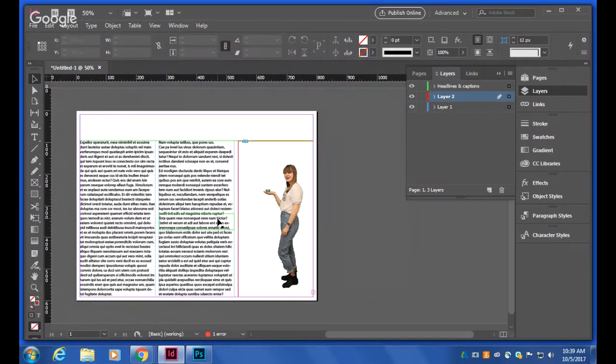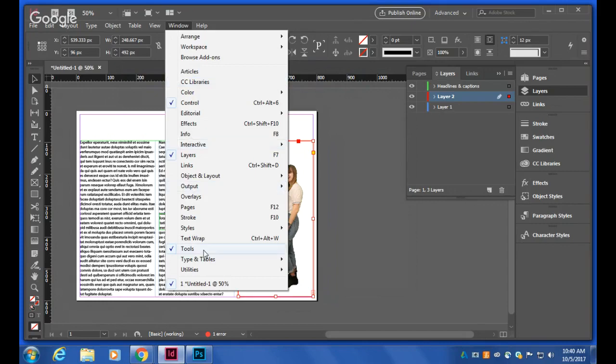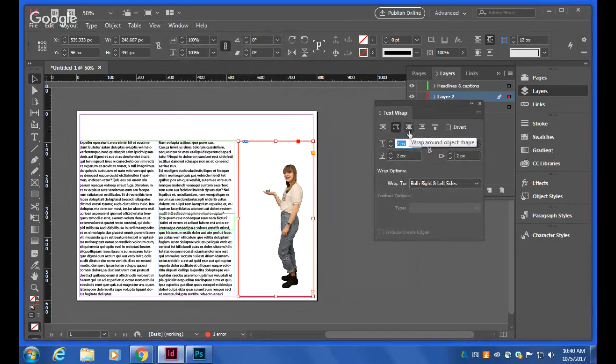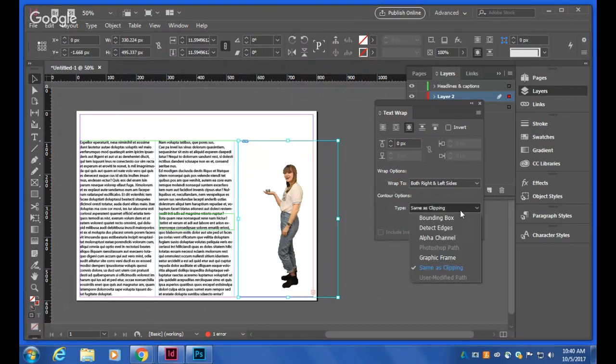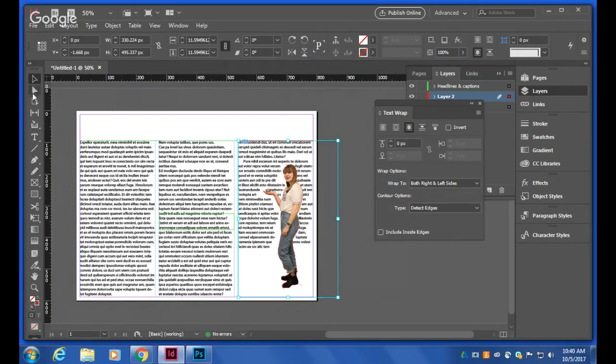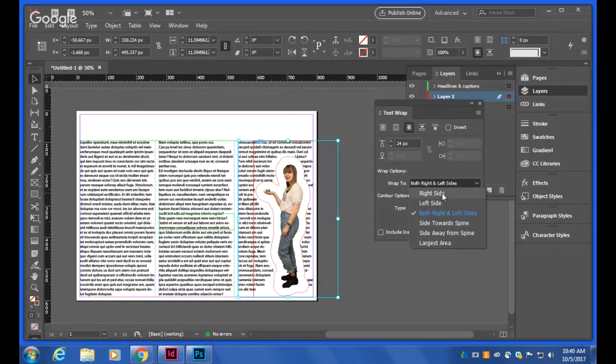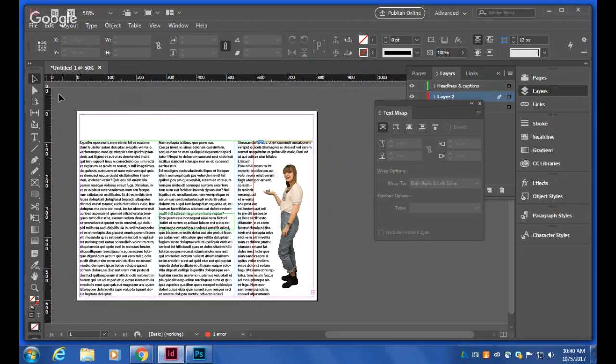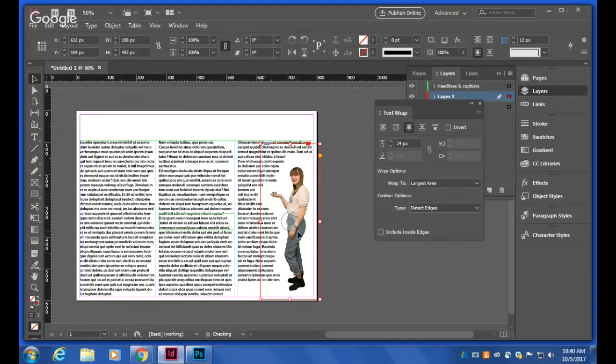I don't want that. I want my text to actually go right next to my subject. So I'm going to do a text wrap here. So go back to the text wrap. And now I'm going to choose this text wrap here, which wraps text around object shapes. I'm going to click on that and then switch to detect edges. Now my text will go around the subject. If I want, I can create a little more buffer there to get rid of the gaps behind her. And now I've got text that contours around my subject matter.